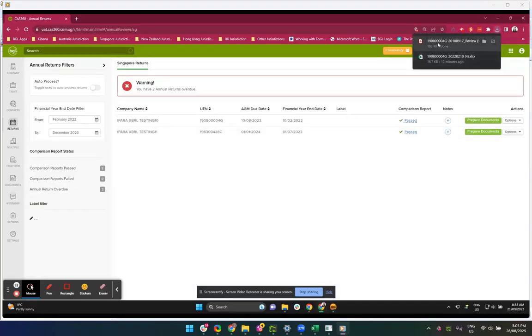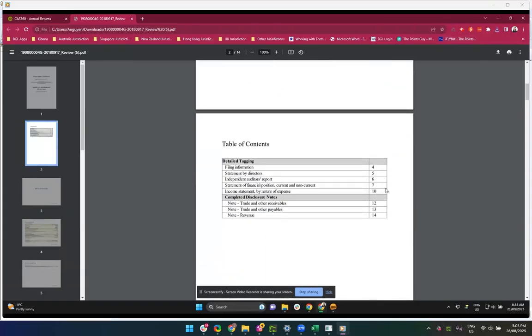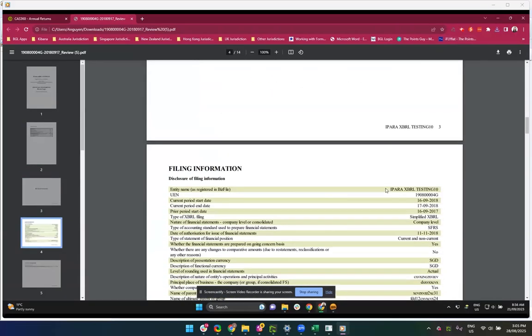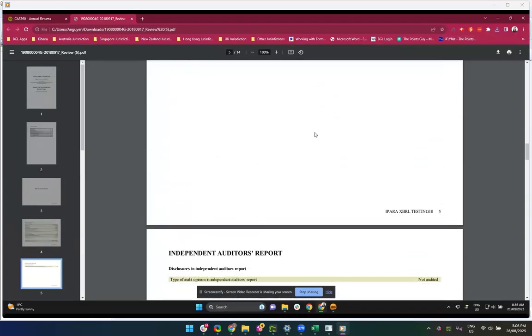And you can also download the PDF review copy of the XBRL. So you will have a review copy. This is how the document or the report looks. If you're doing any auto tagging as well, this is how it will look.